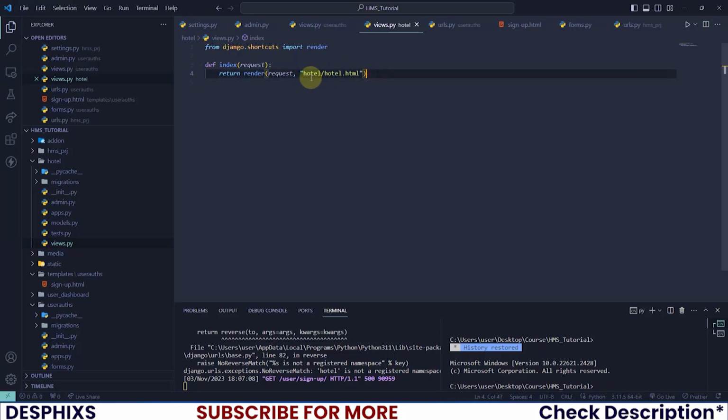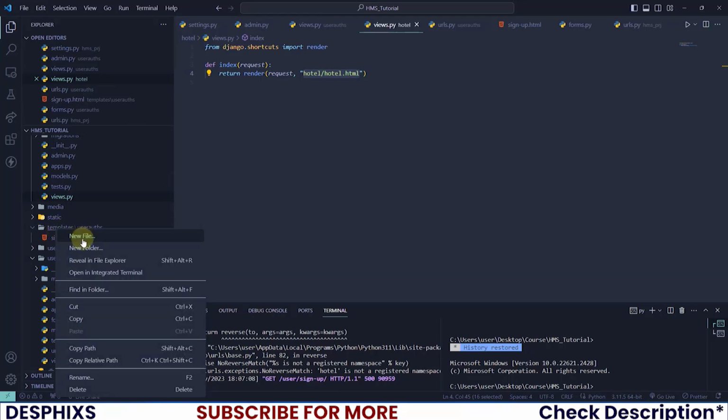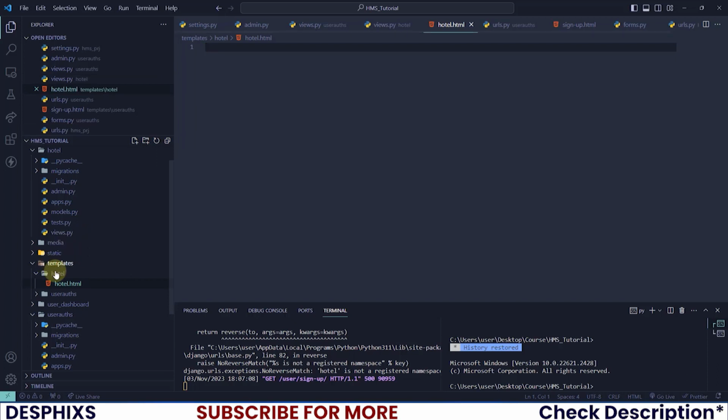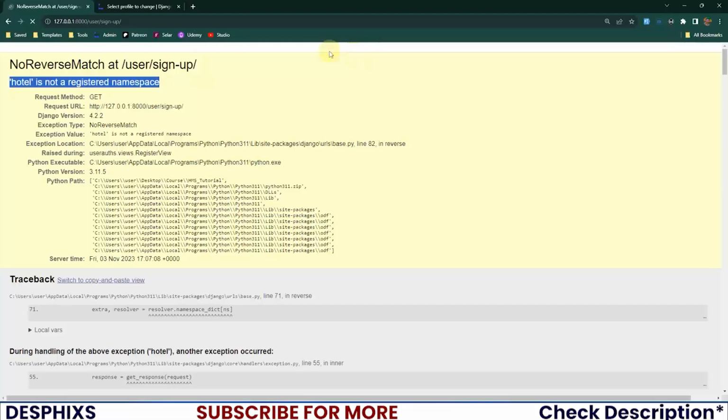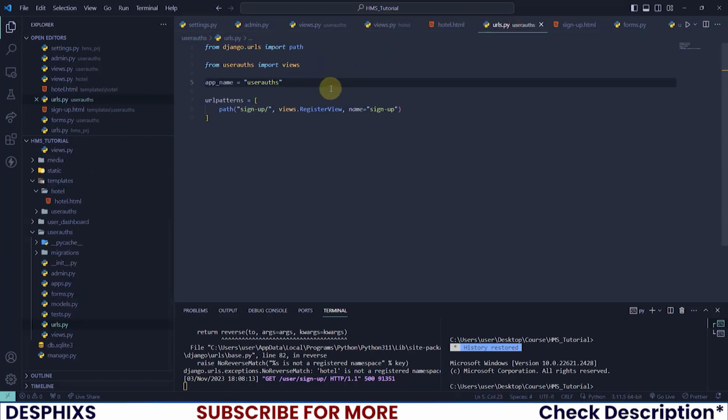Let me show you guys a trick. Copy the hotel and the hotel.html alongside with a slash. Just copy everything in here. Come over to the templates folder, right click, click on new file, and paste what you just copied. It will automatically create a folder, and in that folder, it will automatically create the file name. You see? That's very handy too. And after that, if we get back here and refresh this page, it says hotel is still not a registered namespace. That is because we still need to do the same thing that we did for URLs here in the hotel.